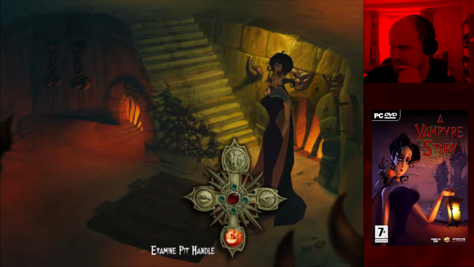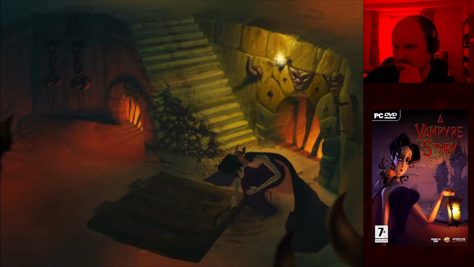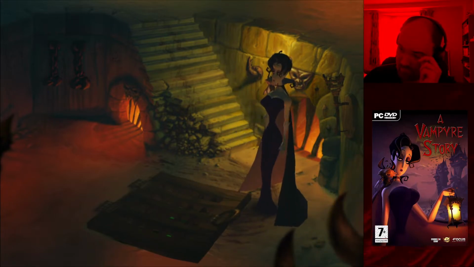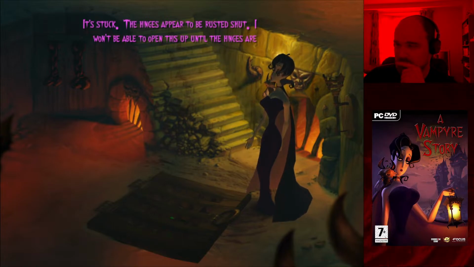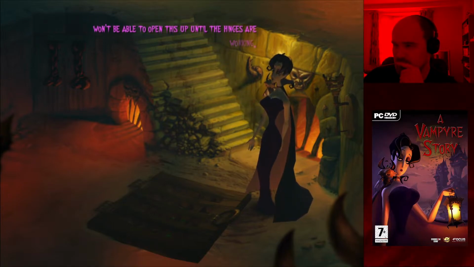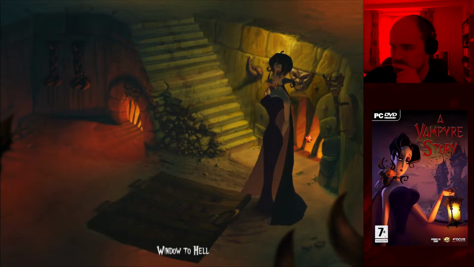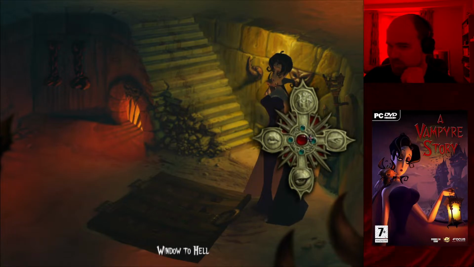Okay. It's stuck. The hinges appear to be rusted shut. I won't be able to open this up until the hinges are working. Window to hell. What?